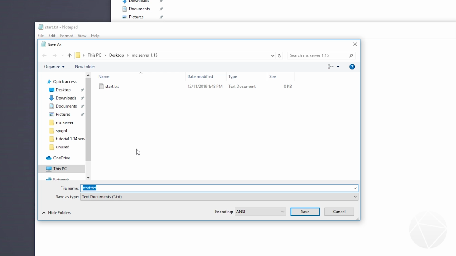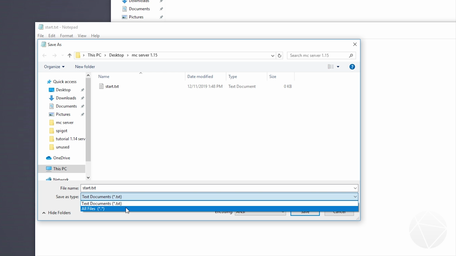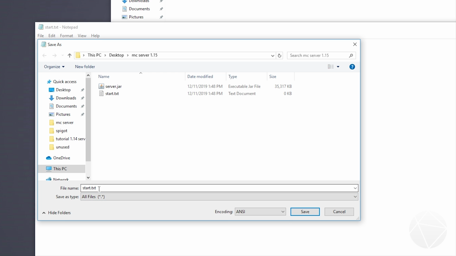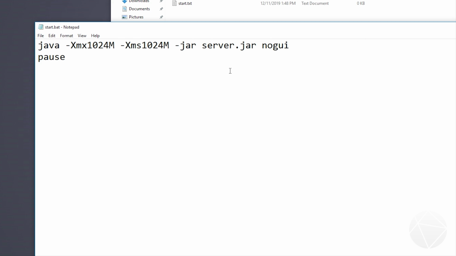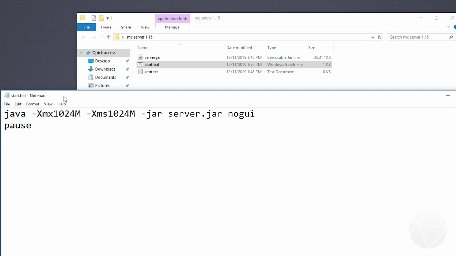I'll show the other way after this, but what you need to do is save as file type right here, change that to all files, and then take the .txt right here off the end and change it to .bat and click save. And now we have our batch file. And that's as easy as it is.